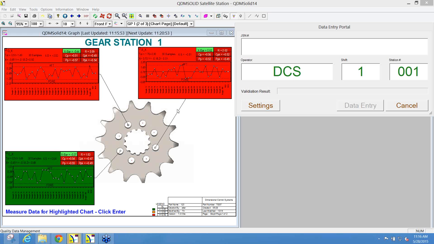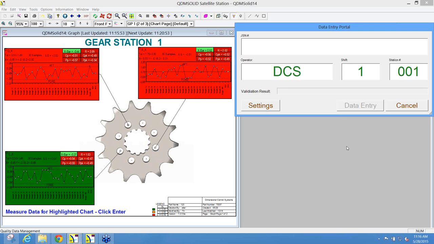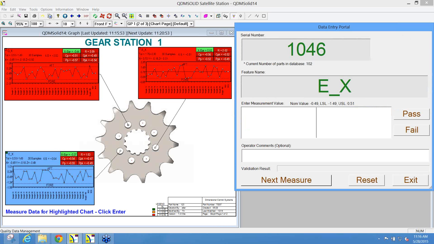Showing my screen. Okay, so now we are at the data entry portal of the gear station, one of the manufacturing cells. Here, again, at each one of the cells, there are some key criteria that are tracked, and the system offers the same level of walkthrough, a graphical walkthrough to prompt the user to enter the values as required.